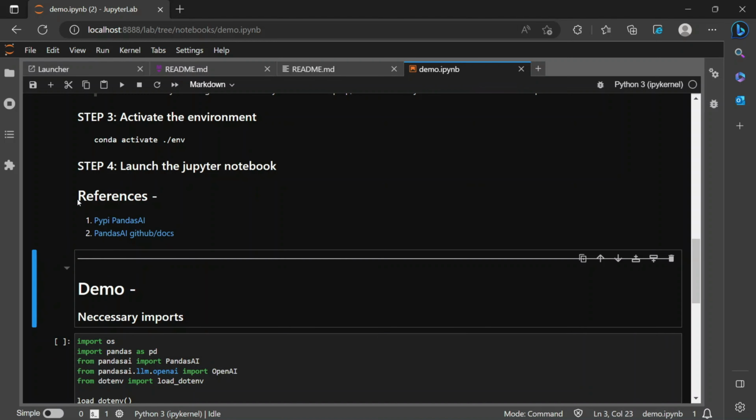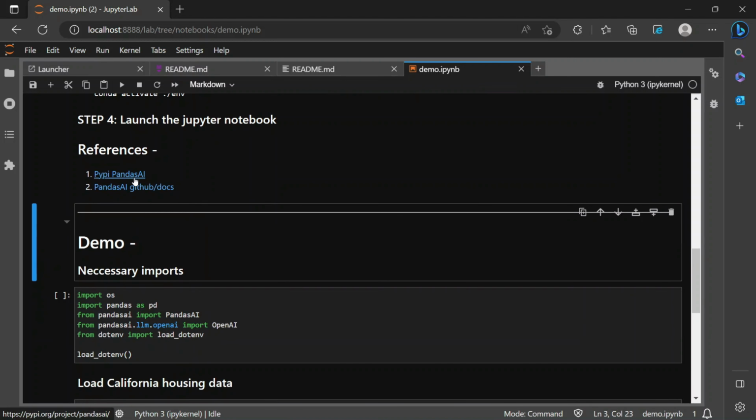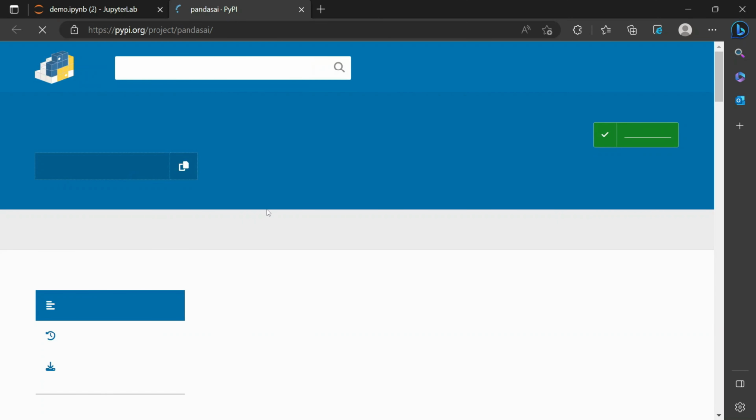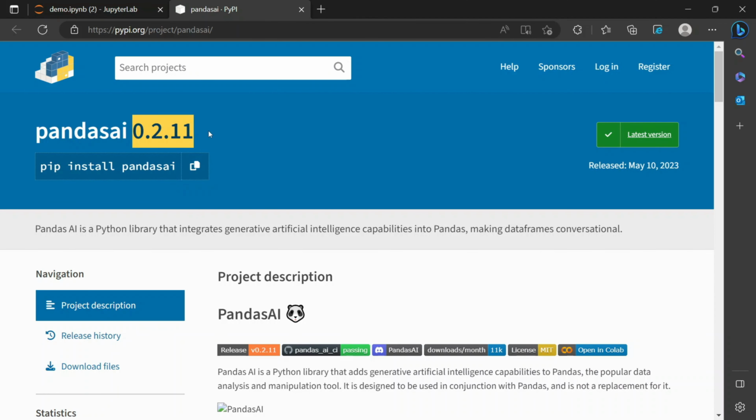I have also provided some references for Pandas AI. If I click on this, you can see that it is very new. If you check their release history, the first release was in April 24, so it's not very old, and you will see there is still a lot of development required. I also have their GitHub. They do not have any official documentation, just this GitHub, and the number of commits is just 141, but it's very interesting to see.